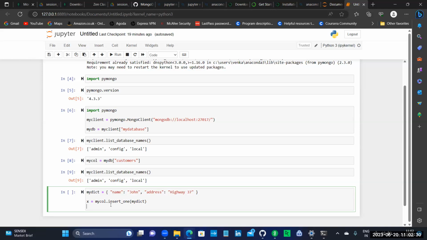Again, I'll summarize. Using the connection string, I created the database. Using the database, I created the collection. Now using this collection, I am inserting data. Are you getting the flow here? So my collection dot insert one. Now run that.